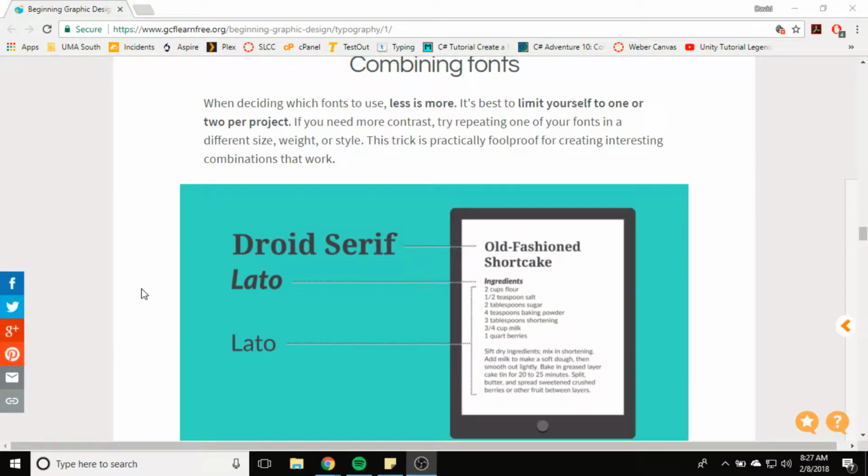So today what we're going to do is we're actually going to create a recipe. We're going to find a recipe online for something that we really like, and we are going to produce a recipe by typing it all out and choosing the right fonts and whatnot, right? So there's actually a pretty easy way to do this.